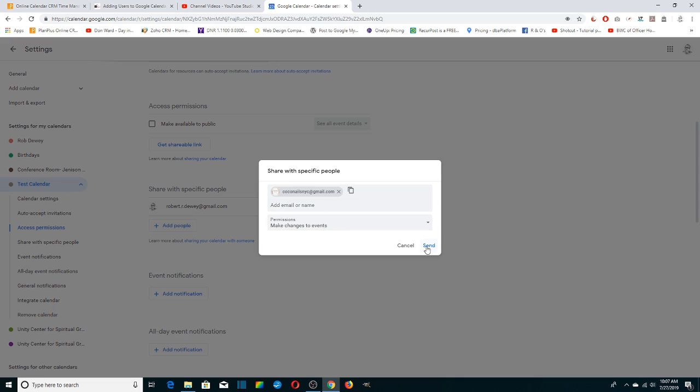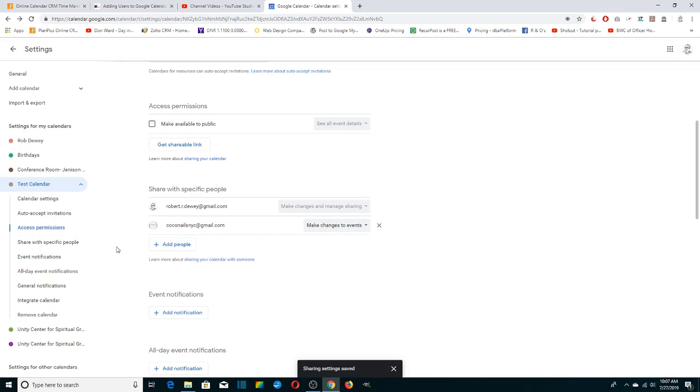Tap Send. An invitation gets sent, appearing in the Updates tab of Gmail. The invitation does not appear in the primary section of Gmail. Need to remove somebody? Just click the X next to their name.